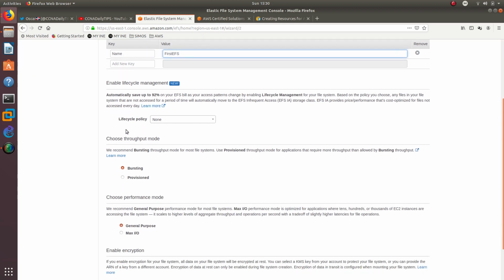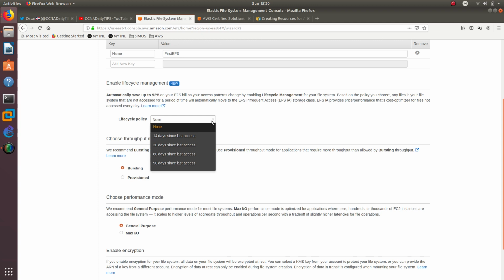Lifecycle management: you can set a lifecycle policy like in S3, which automatically saves you up to 92% on your EFS bills as your access patterns change, by enabling lifecycle management. This creates a policy saying that after 90 days of your data being last accessed, it moves it to the EFS infrequent access storage class, and therefore you are going to be paying a lot less for stuff that you're not really using.